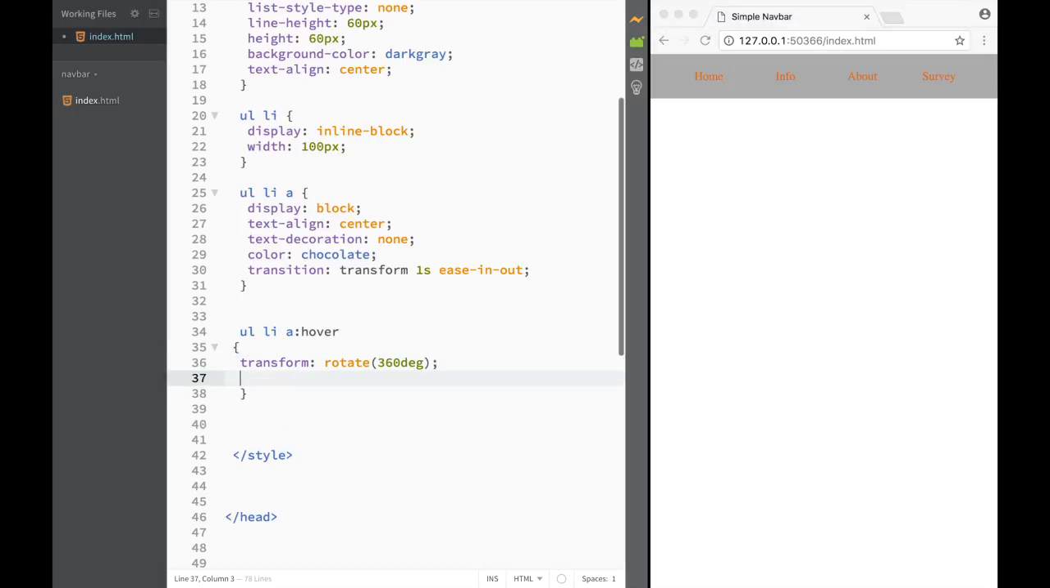Now, a couple more things that we can add as we're hovering. We can say that this is going to have a border, and the border is going to be 2 pixels solid black over here like this.